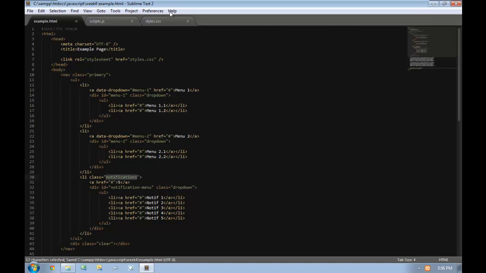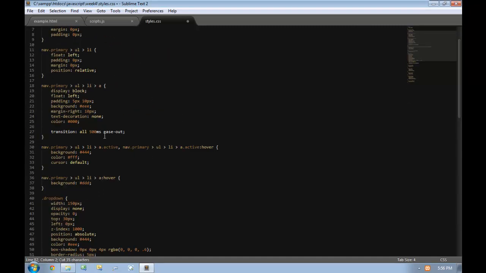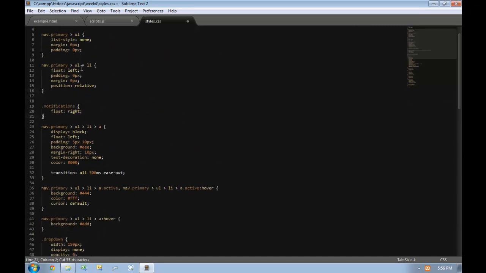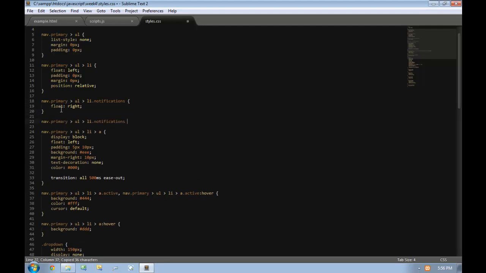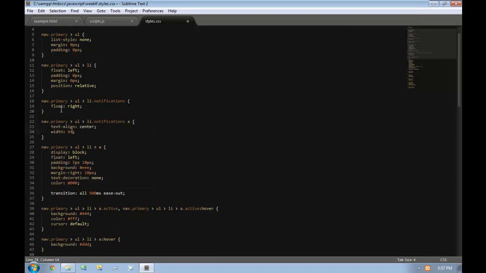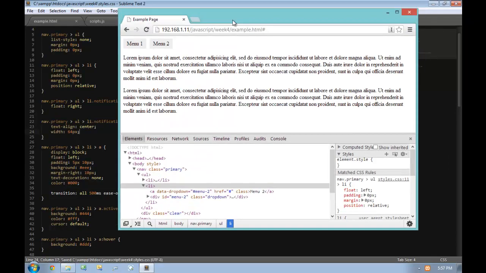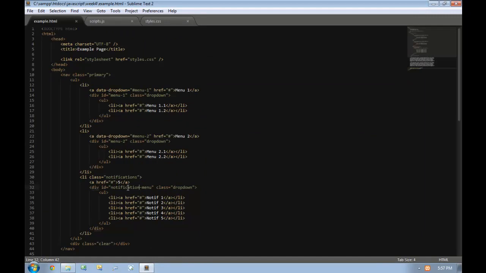So now I'm going to jump back into my styles. I'm going to style my notifications element to float right, which actually that's not how Facebook does it. Facebook does it to the left, but 3D Buzz does it to the right. Then I'm going to style my A tag within my notifications to be text align of center and a width of 64, something funny like that. Jump down here, refresh, and now I have my notification menu, which of course doesn't work because I didn't attach the data attribute to it.